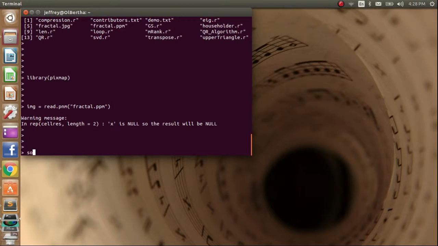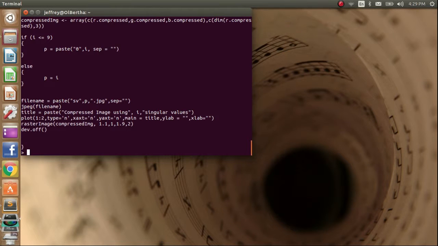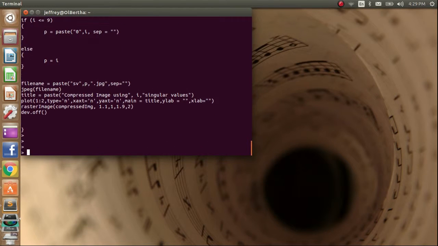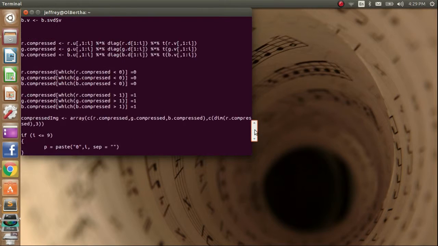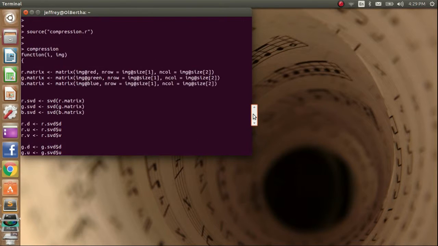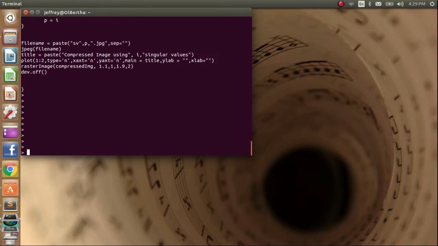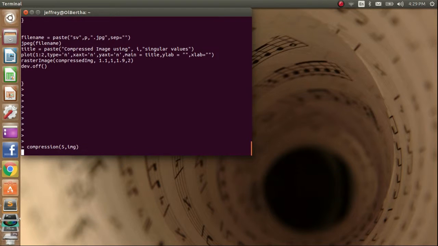You just need to source compression.r. And now we should be able to use that function, which is right there. And yeah, the two arguments it takes in are i, which is how many singular values we want to use, and the image file that we just created. So compression, let's say we want to use five singular values, and then we have our image file.